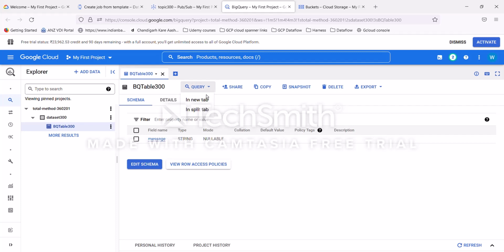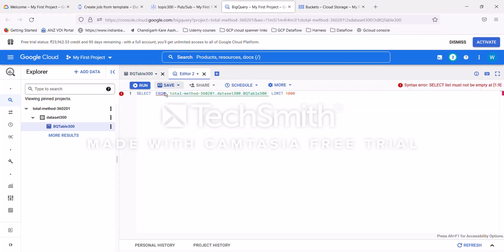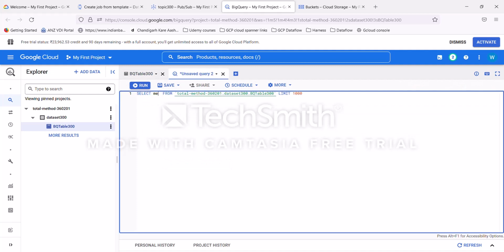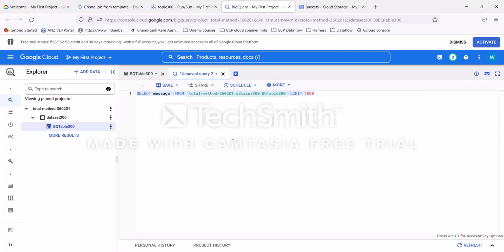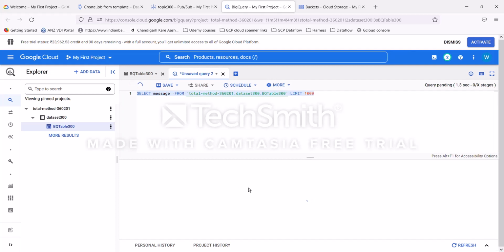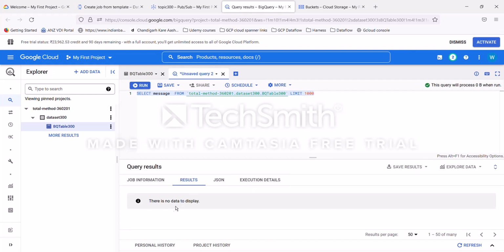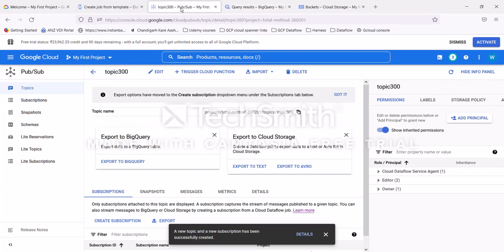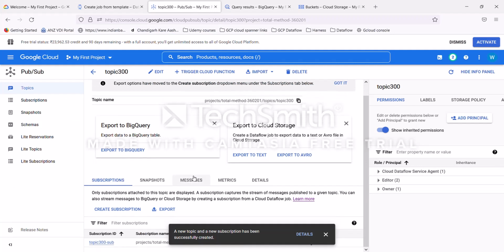So what we did is create a BigQuery table which has a message column, and there's nothing in it. We can also query and see the table in a new tab. Just run a query here and then run, and we can see what data is there in this table. So it's all empty, there's no data here. That's good. So let's go back to the topic and see if it has been created by now. Yeah, topic 300 has been created.